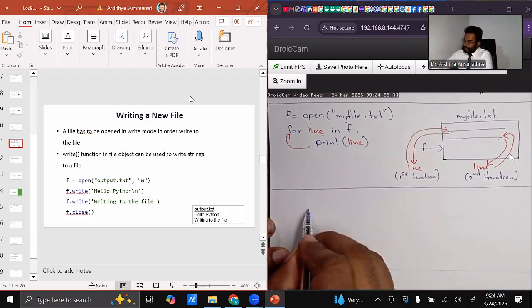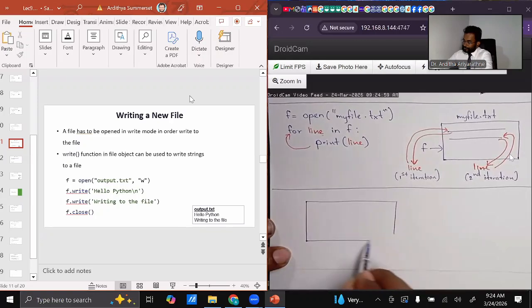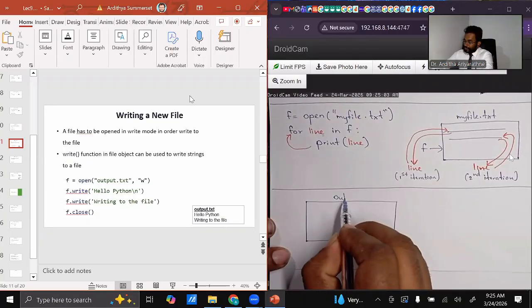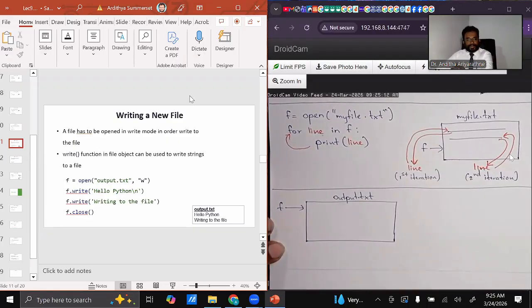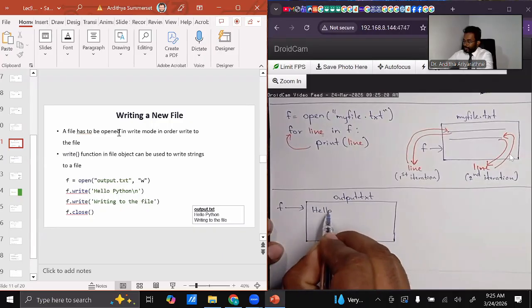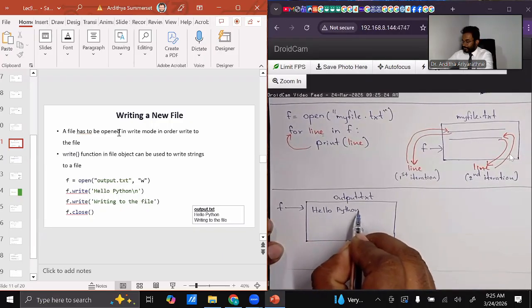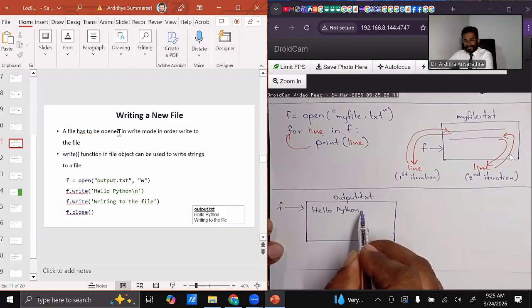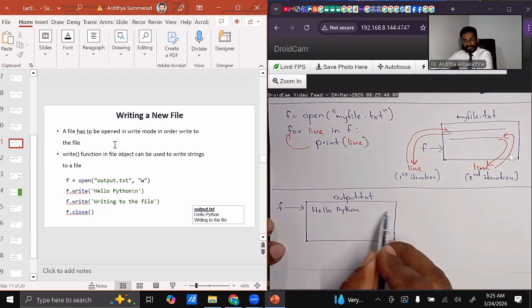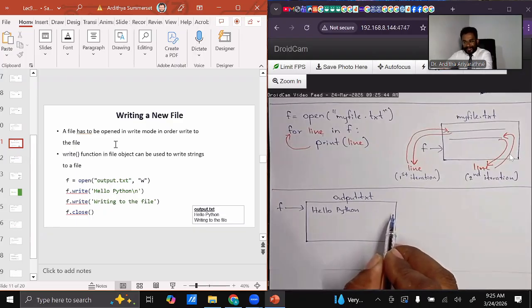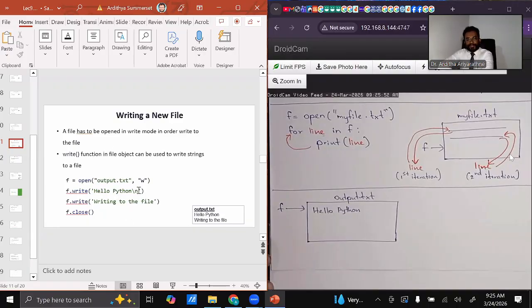Now, if this is the file, output.txt, and f is the reference to the file object. Now in the second statement, f.write hello Python. So what happens? It will write like this: hello Python. And students, the cursor is here. If we execute another f.write like this, without this backslash n, it will print here. But if you want to print the next sentence in a new line, what we have to do is put backslash n at the end.